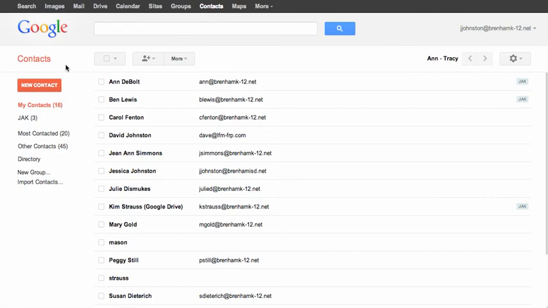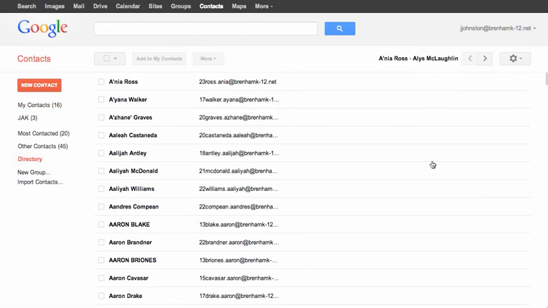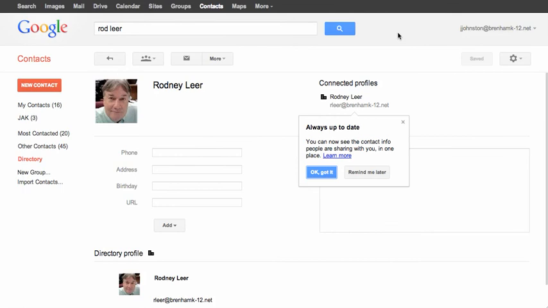on the left-hand side. The first thing I want you to look at is our directory. If I click on Directory, this takes me to an entire list of everybody in our domain. So this is adults and students. So I can search for a particular user just by typing in their name and hitting enter. This takes me to their profile page and shows me what their email address is.